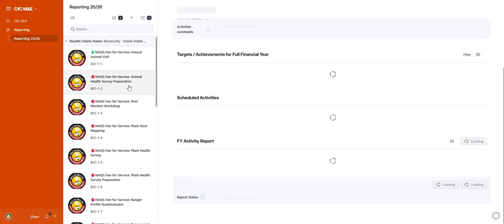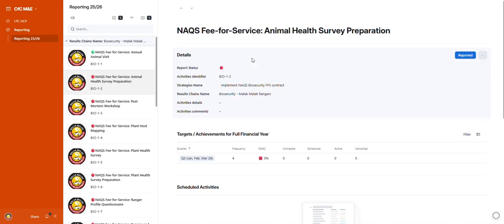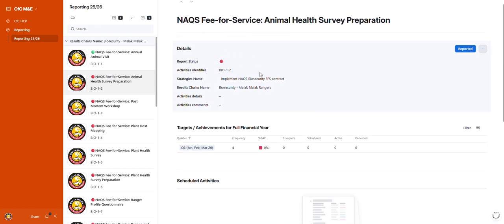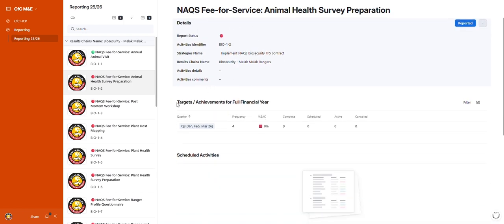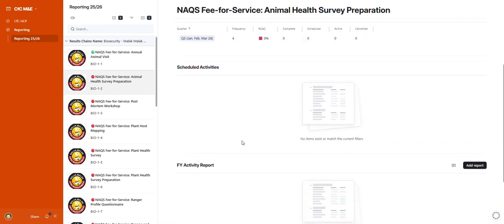Now I'm clicking on health survey preparation. What do I have here? I've got all the information that I mentioned earlier. What did we say we will do? We said we'll do that 4 times in quarter 3. But we only have done quarter 1 and quarter 2. So this activity has not started. And it's normal that there is no information here.